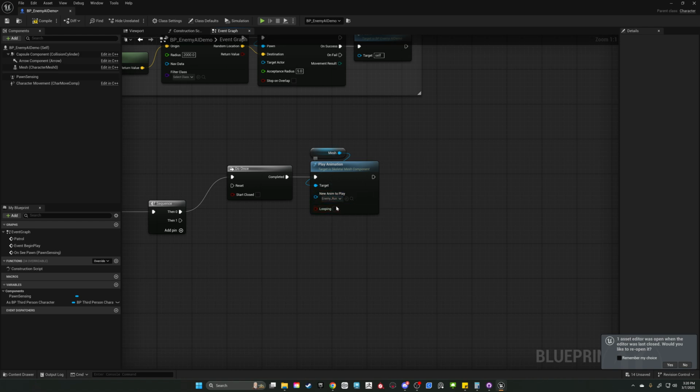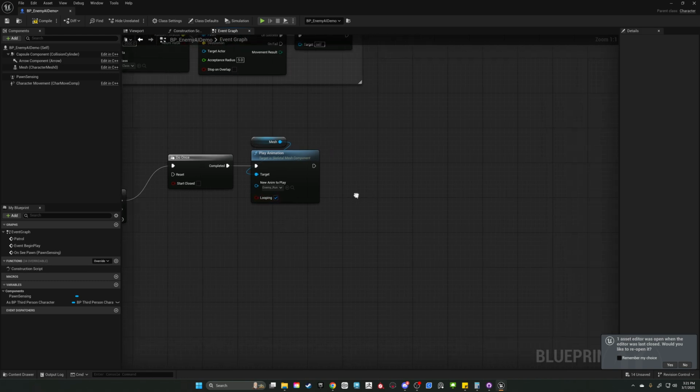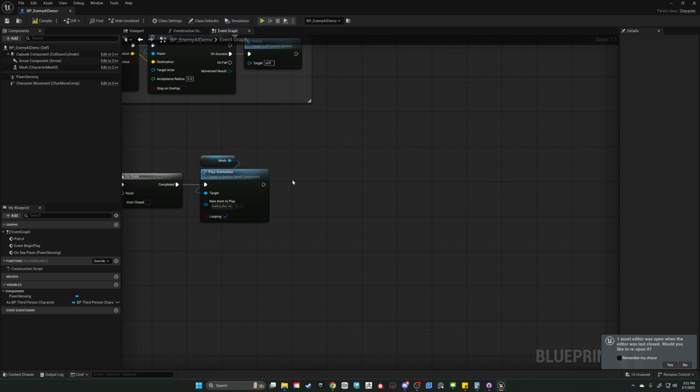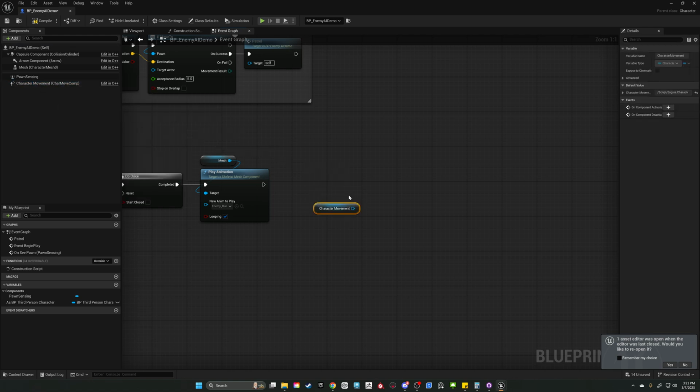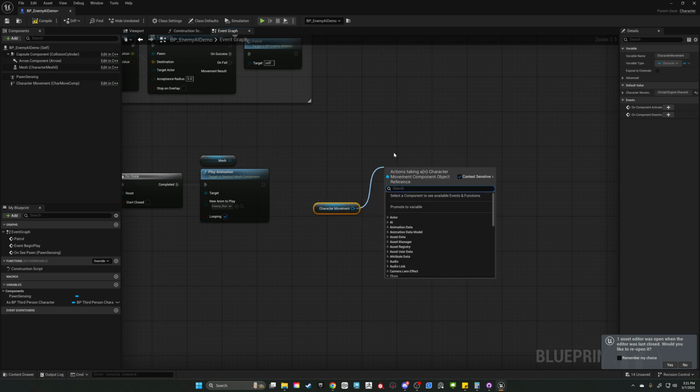Plug that in, and then let's make sure we turn on looping as well, so it doesn't just play one time. And then after that, we need to set the max speed to a higher value so we can move quicker. So to do that, we need a reference to our character movement component. If we just take our character movement up here, drag and drop it in to get a reference to it, we can drag out from there and search up set max walk speed.